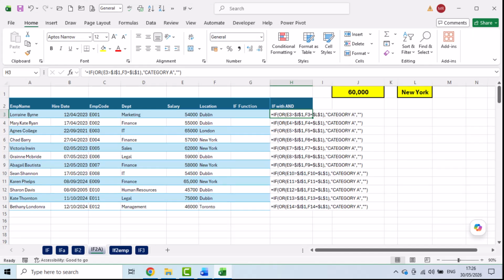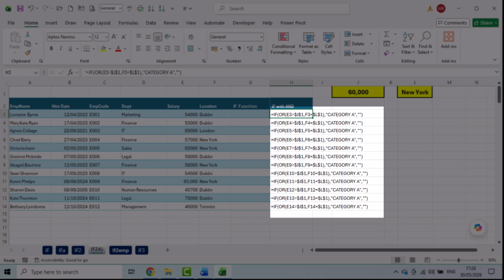I can also be used with the OR function. It works the same way as the AND function, except the condition will evaluate to true if either the salary is over $60,000 or the location is New York. Here are the new functions. It is similar to the AND function. The only difference is that only one condition needs to be true.